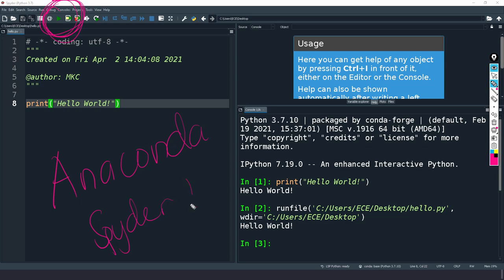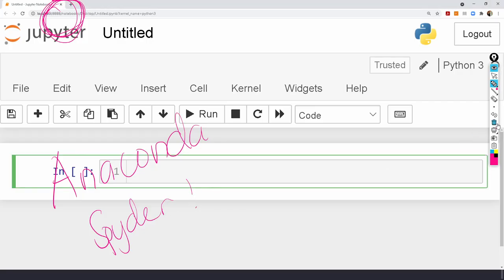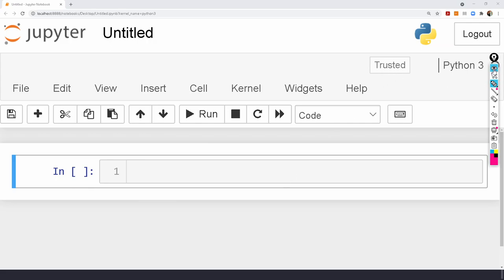Okay, although in our case, we'll be using Sublime. But you could still follow the workshop even if you're using maybe Jupyter notebook, which is also included in the Anaconda distribution. Like if you want to run the commands that I will issue in Python shells, you could also follow using that.